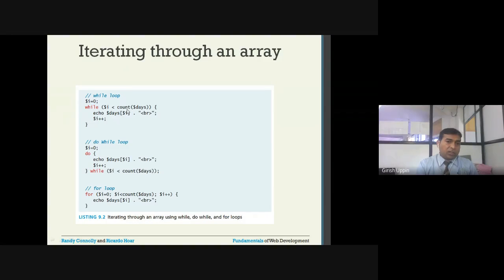Once it reaches Friday, when the $i value is 4. Okay, 4 is less than 5, so it will point to the last one, because we started with 0. It will print that. Then $i will become 5. 5 less than 5 is false, and this will come out of this particular loop.